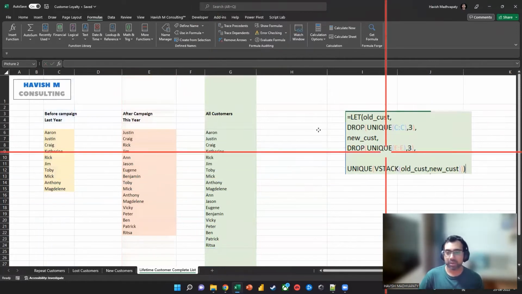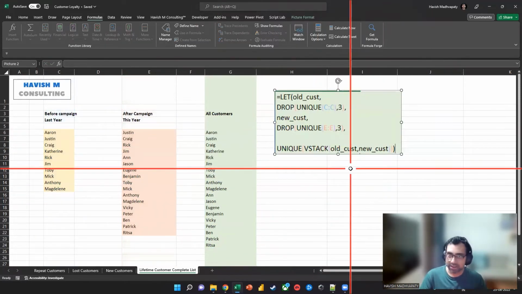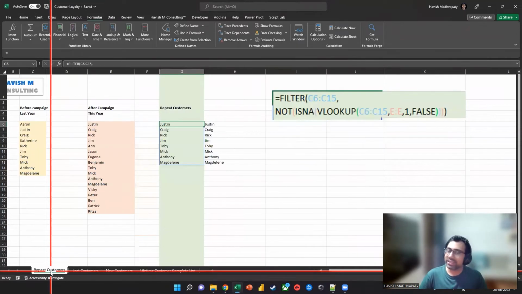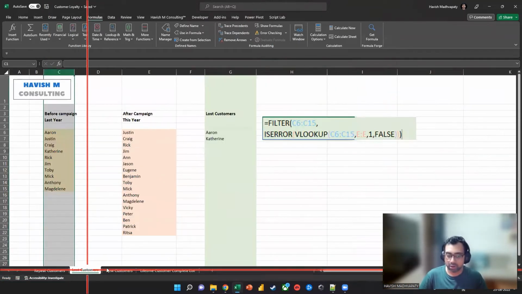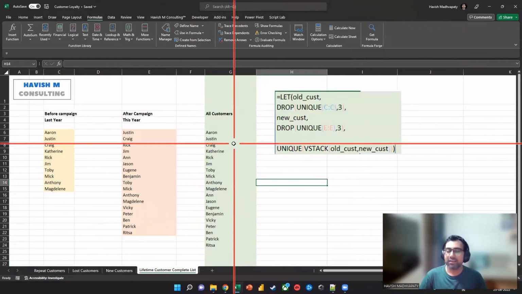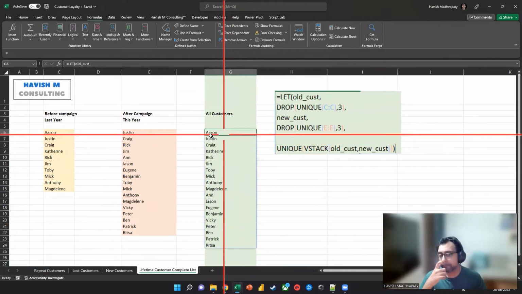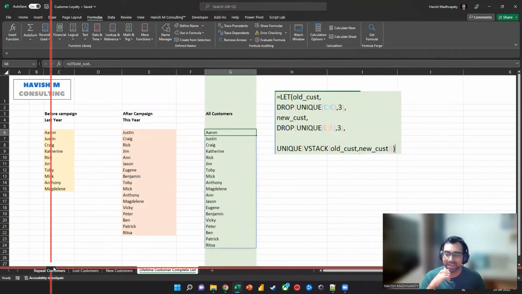Okay. Any questions on this? I know the functions are new. Like I said, the drop and vstack are very, very new. They only came a few months back, but they're very exciting. And once organizations start to get used to it, everybody loves it. I mean, why would you not want to use something like this? So in this example, I've covered repeat customers, lost customers, new customers, and all customers, which is my lifetime customers. Any questions, anyone?